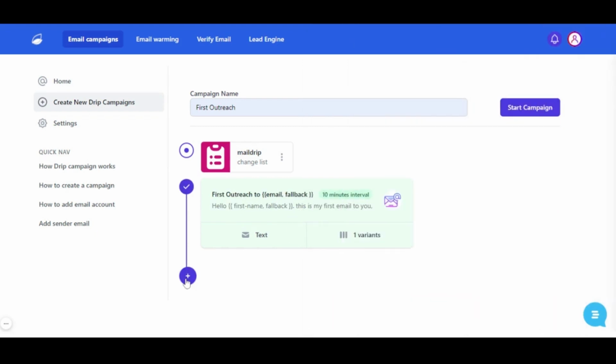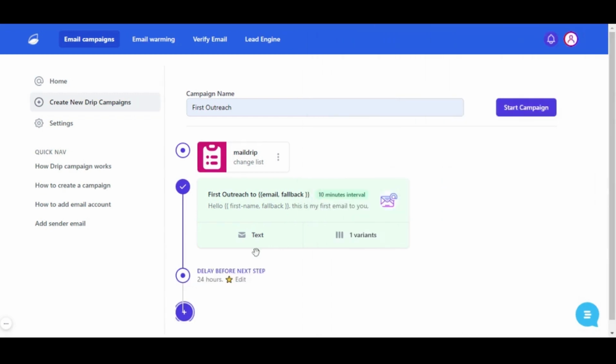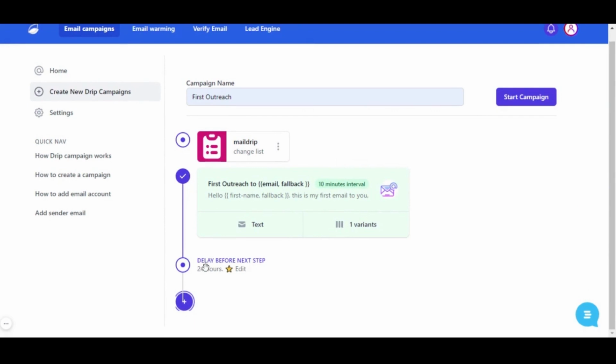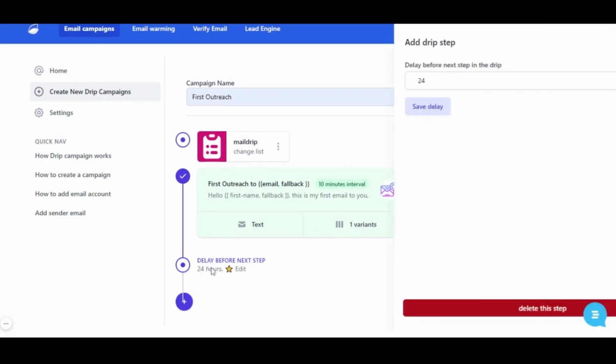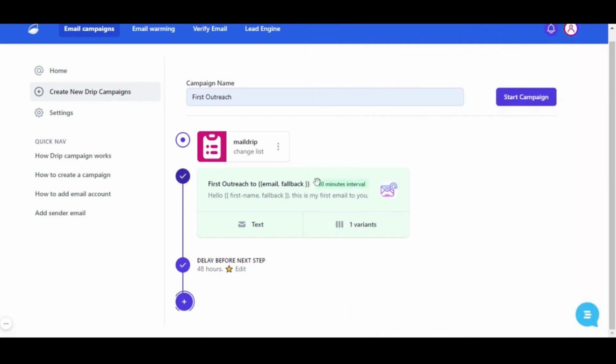Next thing to do is to add a step, and we probably want to add a delay. So as we can see, we've added a delay of 24 hours. We can click here to edit it. Let's say 48 hours, and we save. Now what the delay does is the interval of time between sending the first email and executing the next step.